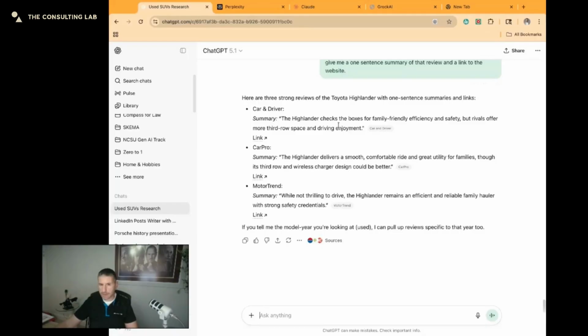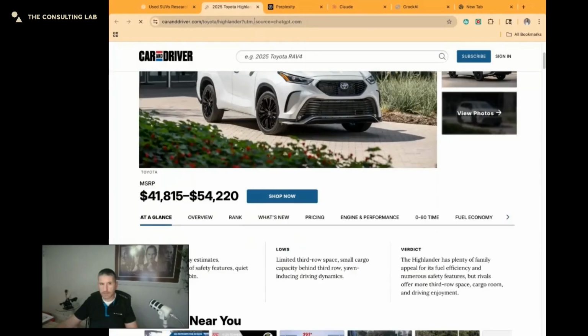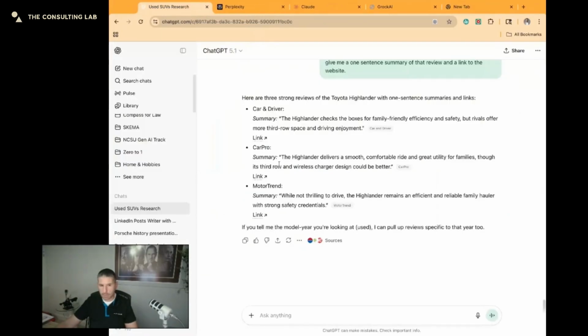So you can see here, it came back with Car and Driver. Here's a 1-sentence summary, Car and Driver. Here's a link. I can click on it. I'll go to Car and Driver, 2025 Toyota Highlander. Here's Car Pro, Motor Trend, and so on. So far, so good. We've got a couple minutes, and then we'll open up for Q&A. I just want to show you something kind of funny. There's a lot of crazy things that you can do with this.